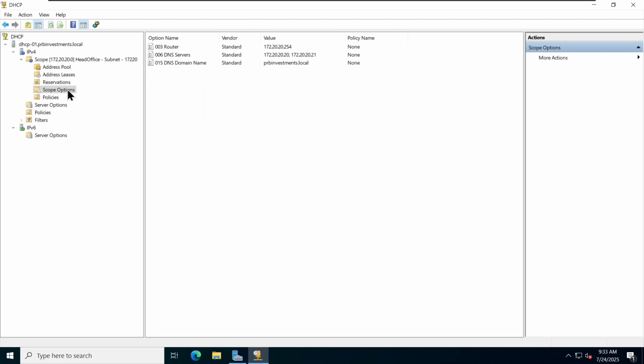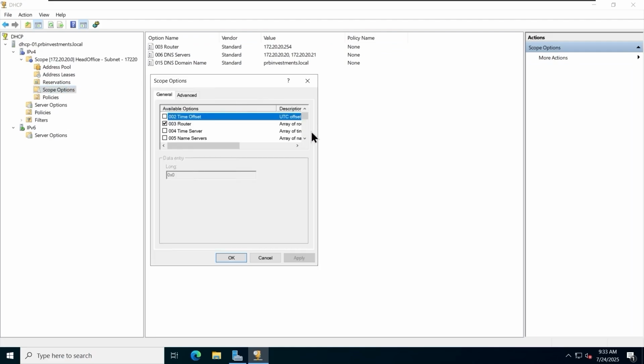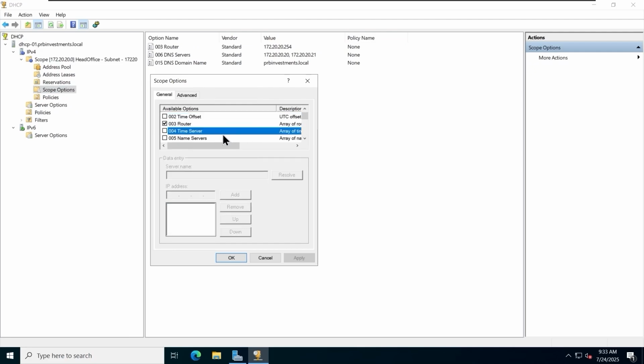I'll right-click on Scope Options. Then I will click on Configure Options. And we can see all of the available options that we can use. For example, if you have a phone system that you manage, sometimes your vendor will request a boot file be delivered through the DHCP offer. We can enable a legacy option called Time Servers. If we're working with older systems that need this configured, I can check the box for time server.